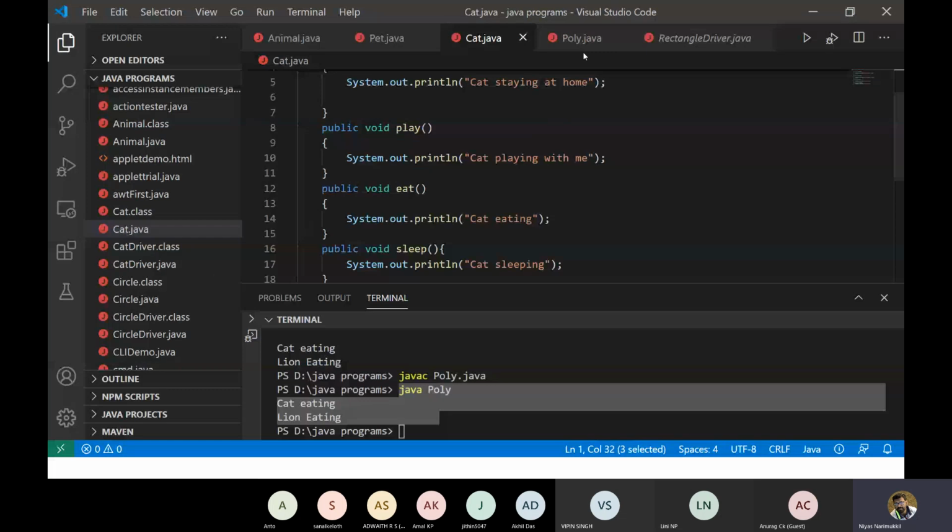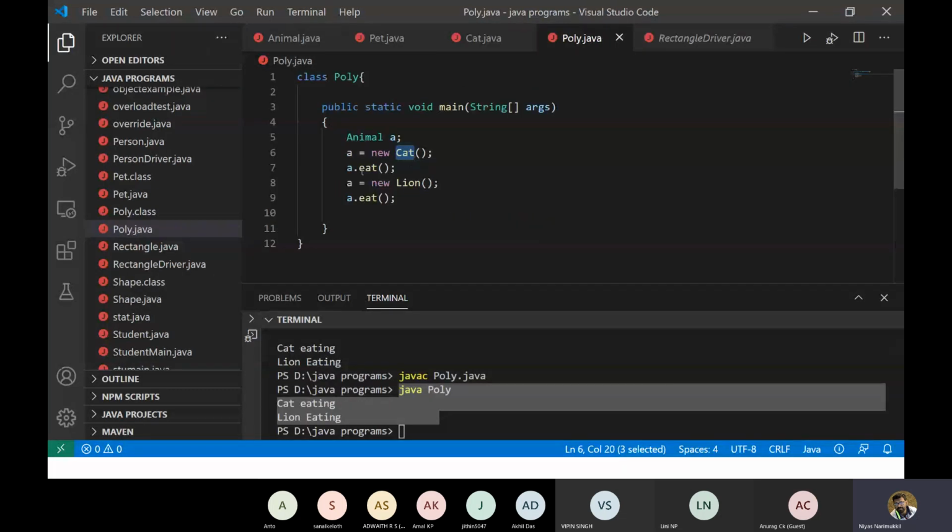After that, we create another type of object, a lion object, and we are using the same variable A to control that lion object also. Then we are calling the function eat inside that new lion object. So that is called polymorphism. That is, one variable can take any kind of form. Hope you got the idea.